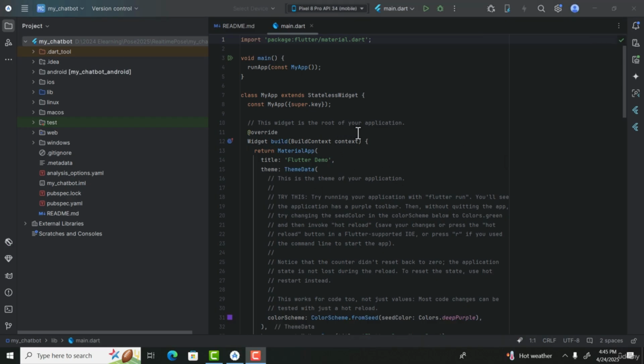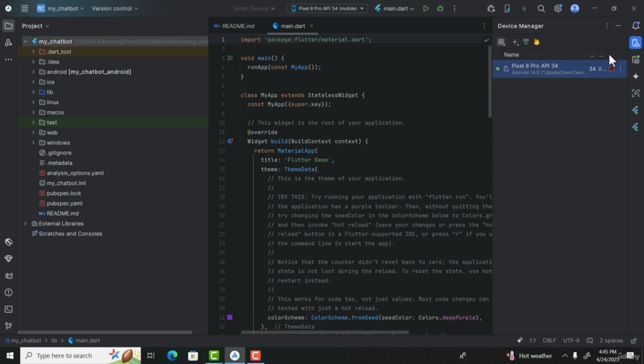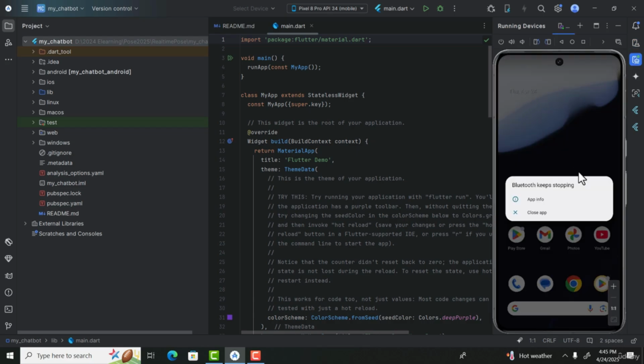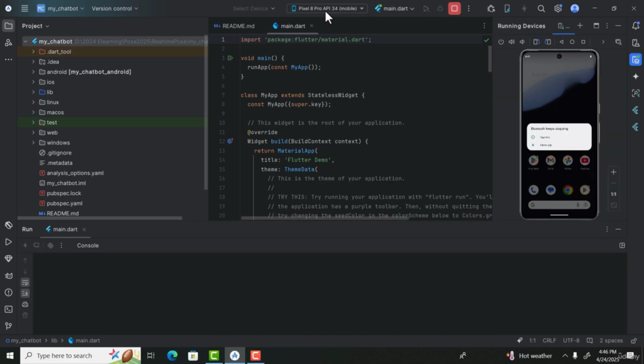So let's firstly install this starter application inside an emulator and see what it contains. And after that we are going to build the GUI for our chatbot application. So to install this application you can either use an Android emulator or an iOS emulator. In our case we are going to launch an Android emulator here, and inside our running device section you can see it is running here. And now I am going to install the application inside it. So click on this run button and our application will be installed inside it.